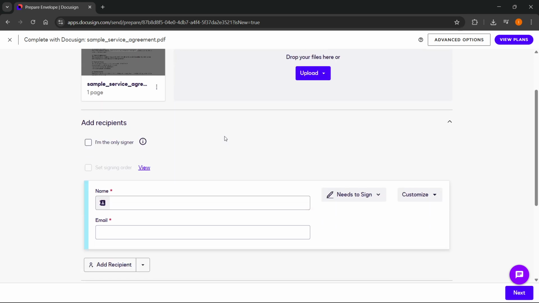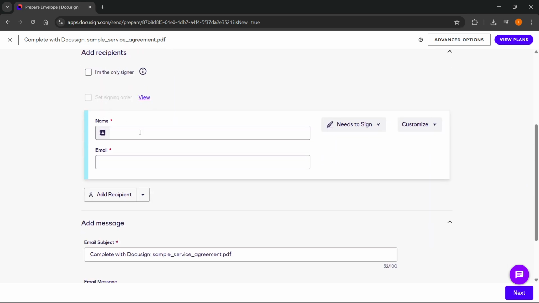And after this, here you have to add recipients. You have to put in their name, their email, and then if they need to sign, in-person signer, receive a copy, or need to view. So you have these four options over here. And you can even add in an access code or a private message.